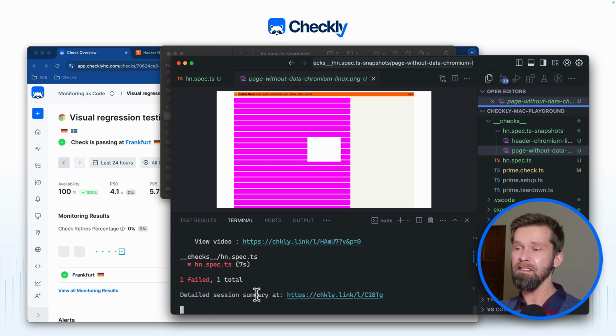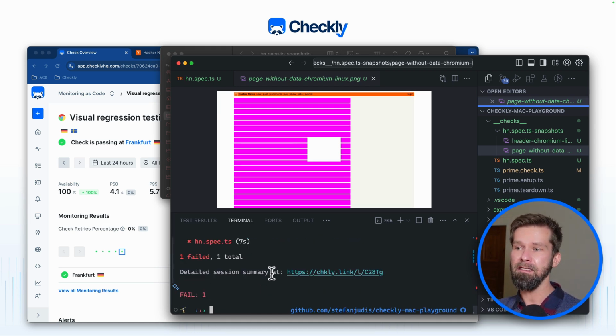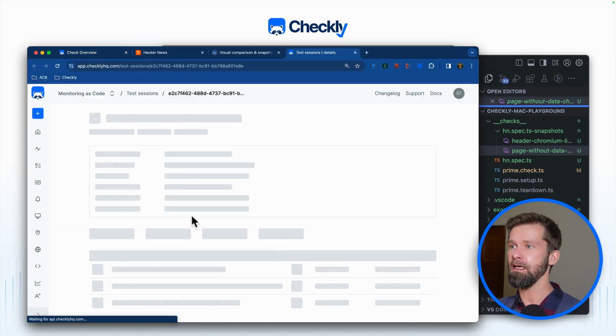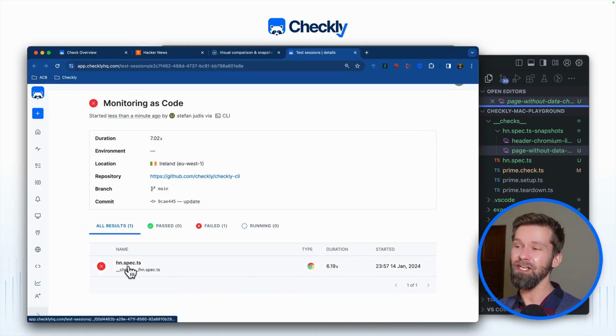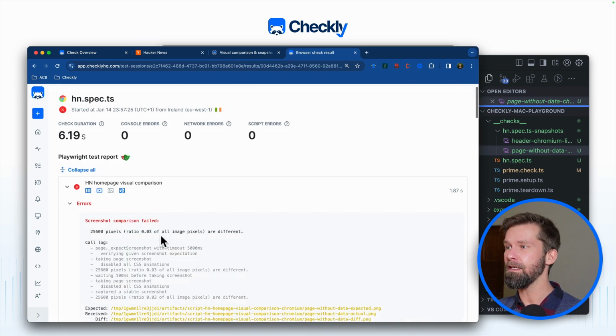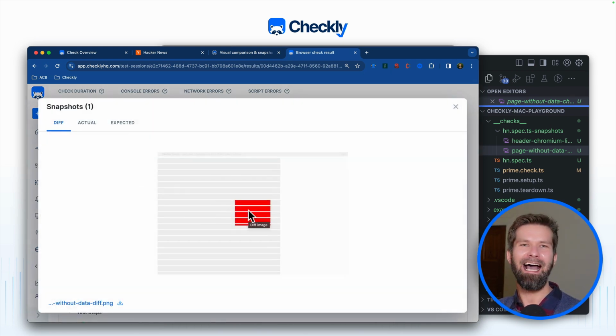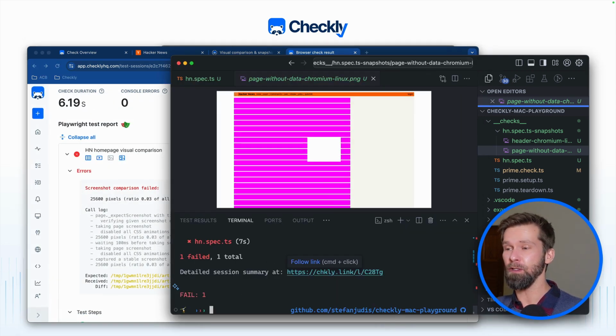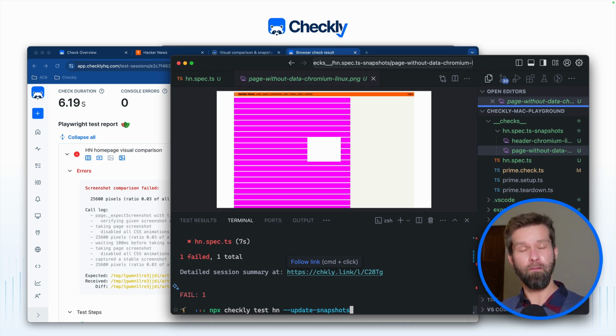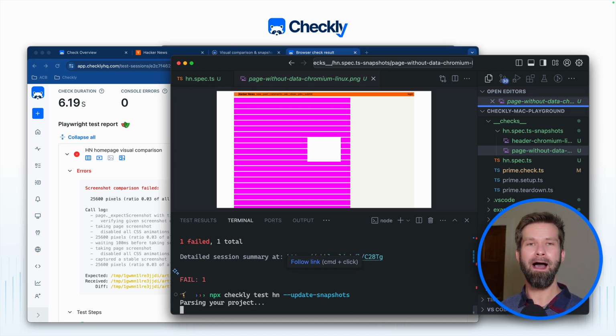So when we now have this failed browser check, we have here a detailed summary of what happened in this browser check. And when we inspect this, we have our HN spec.ts file that is running from my local machine. And when we go in here, we see that, hey, there are 25,000 different pixels. And when we look at the diff, look at our lovely square. To revert the changes, all I will do is go back here and say again, update snapshots. This will update the images that are taken as a reference for visual regression testing and will remove my lovely little square again.